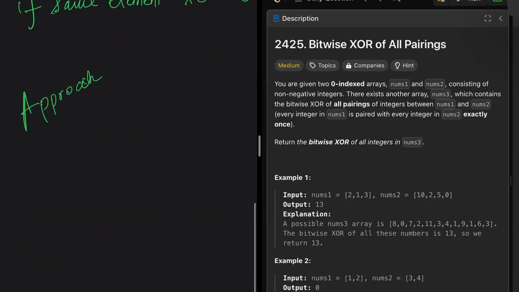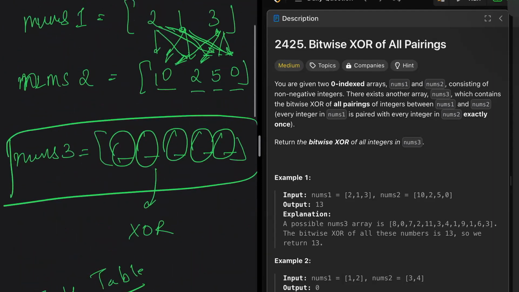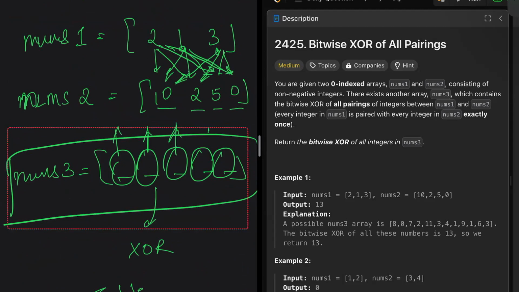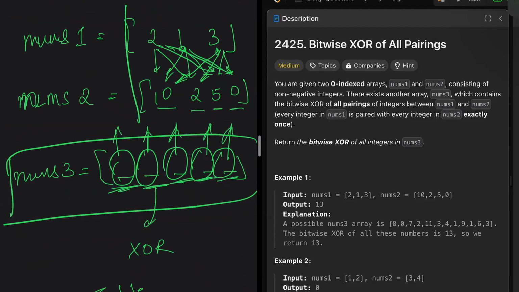So I said that if it's the same element, like 2 XOR 2, it's 0, right? If it's the same element, then it's always going to be 0, which means we need to know how many times the same element occurs. And the other very important thing is that these values are XORed in the end. So you don't even need to calculate these. Instead of creating a nums3 array, we can directly use nums1 and nums2 to get the final answer. So that's what I'm discussing here.